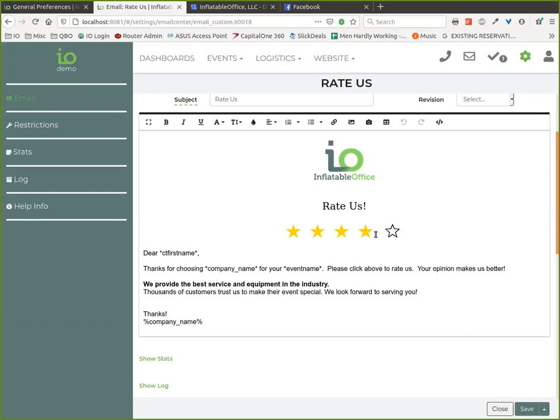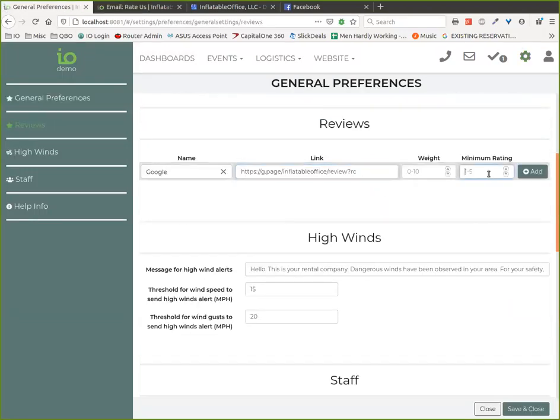So what we can do is filter out the bad reviews. When we get a good review, a 5-star, we can send them to where we want them to review us. When we get a low review, a 2 or a 1-star, we can send them internal and make sure that we're not getting those bad reviews posted on sites like Google and Facebook. So check it. All I do is come in here and set a minimum rating. I don't want anything under a 4-star ever going to Google. So that's how I do it.